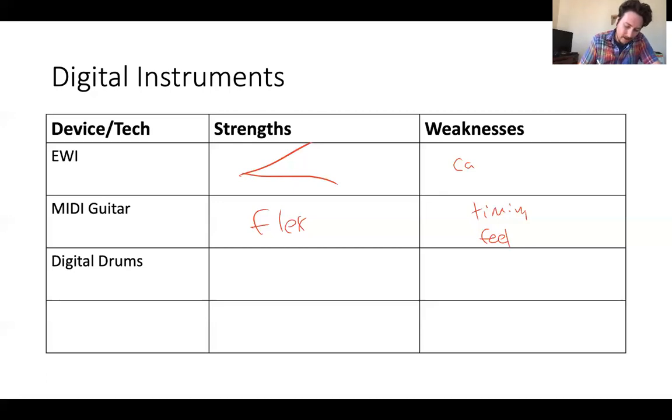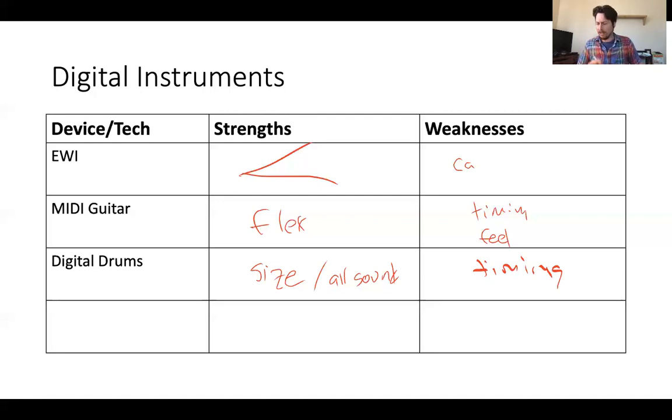Drums, the size factor, man. The portability, size, all the sounds that you could ever play. But again, with drums, you have the timing and feel factor too, especially if you play hand drums, because just like the strings, your hand approaches that vibrating membrane and you can feel it. There's an energy coming off of that membrane. So if you're playing different tones on the drum surface, your hands feel where those tones are.